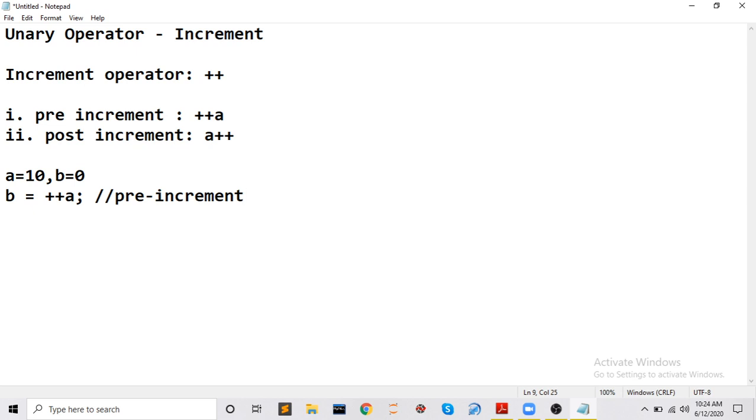What will be the result? Now we have to guess the final result. What will be the value of a and the value of b after this statement is executed? There are basically two operations in a unary operator. First one is assignment and second one is operation. The difference between pre and post is the order of those operations. We will see one by one what the order will be.